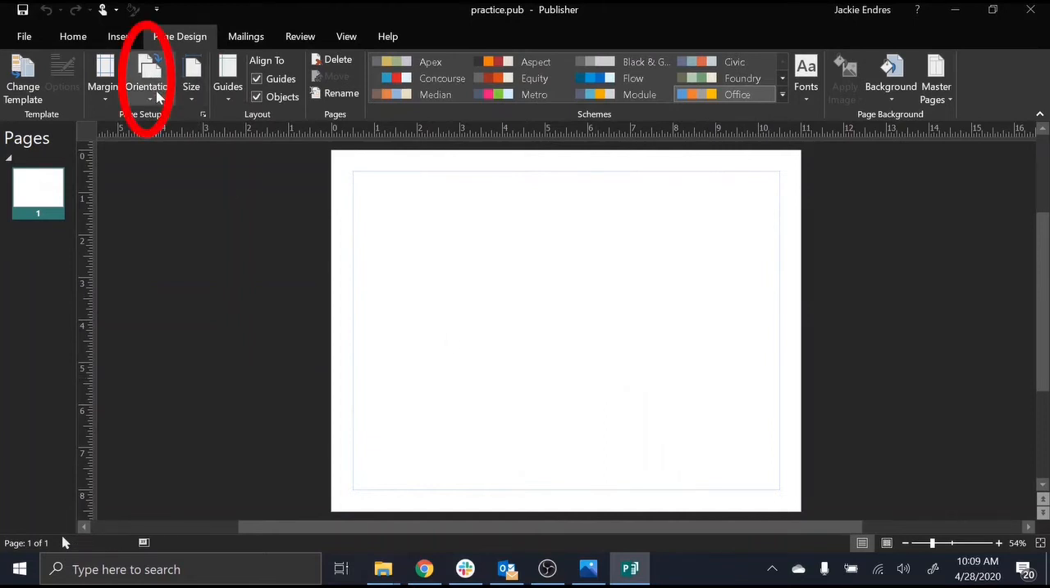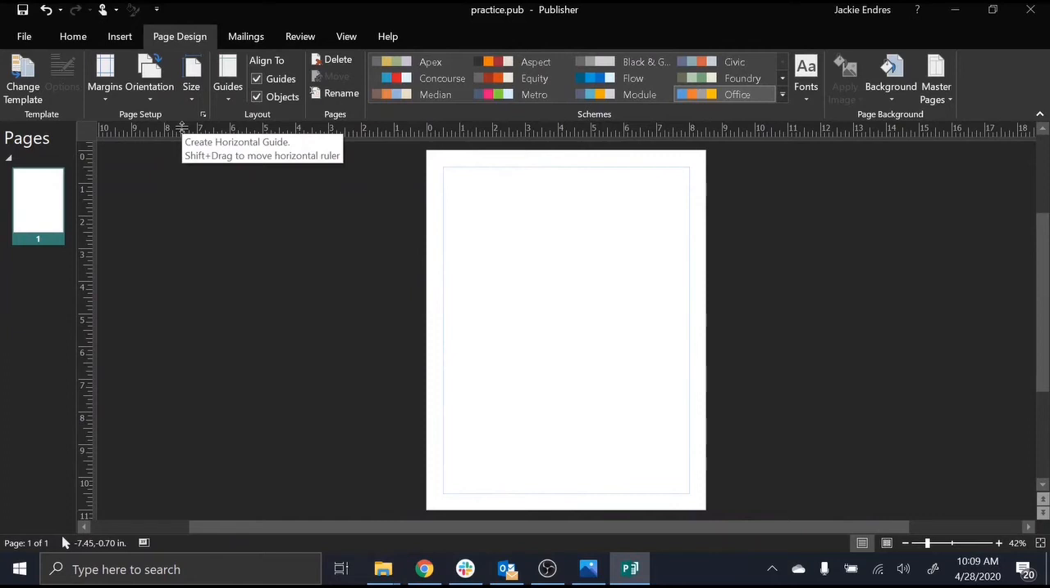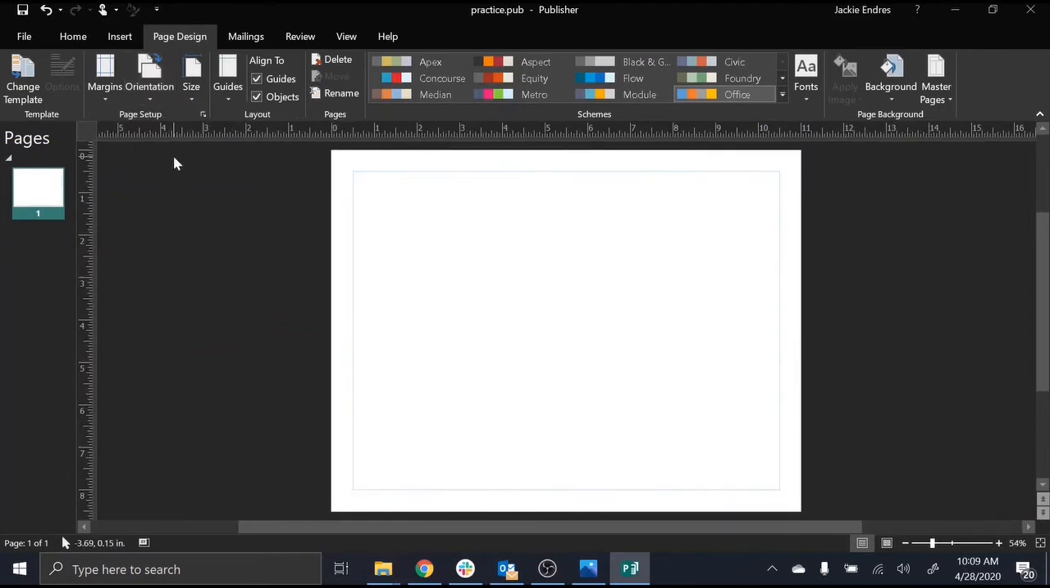Orientation. From here, we could decide, well, actually, I wish I was in portrait mode, and that will just switch how our paper is set. So we're in vertical. We would like to stay in landscape though, so I'm going to come back and choose landscape, but that's an easy way to go back and forth.